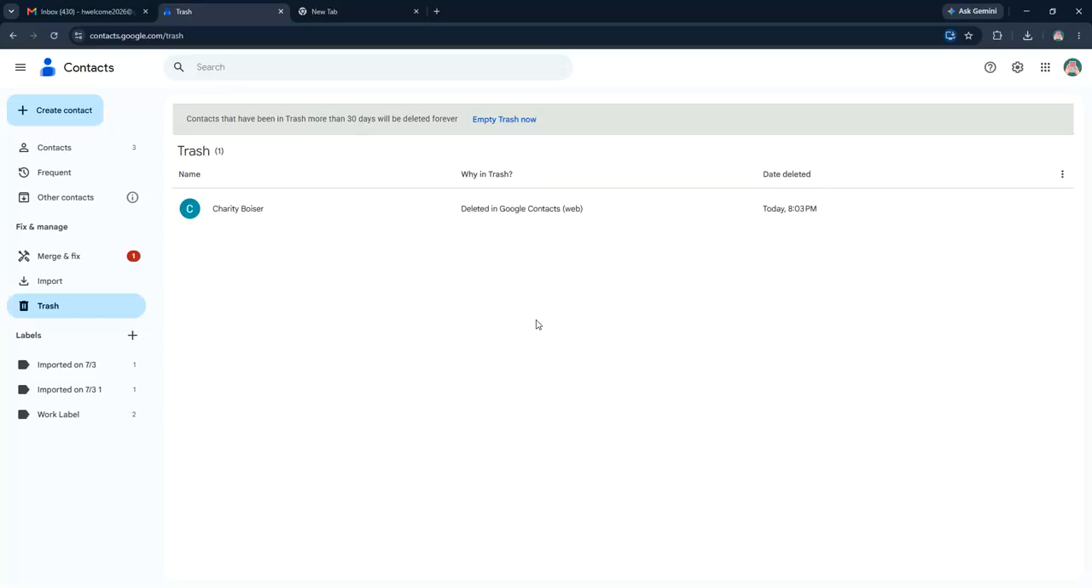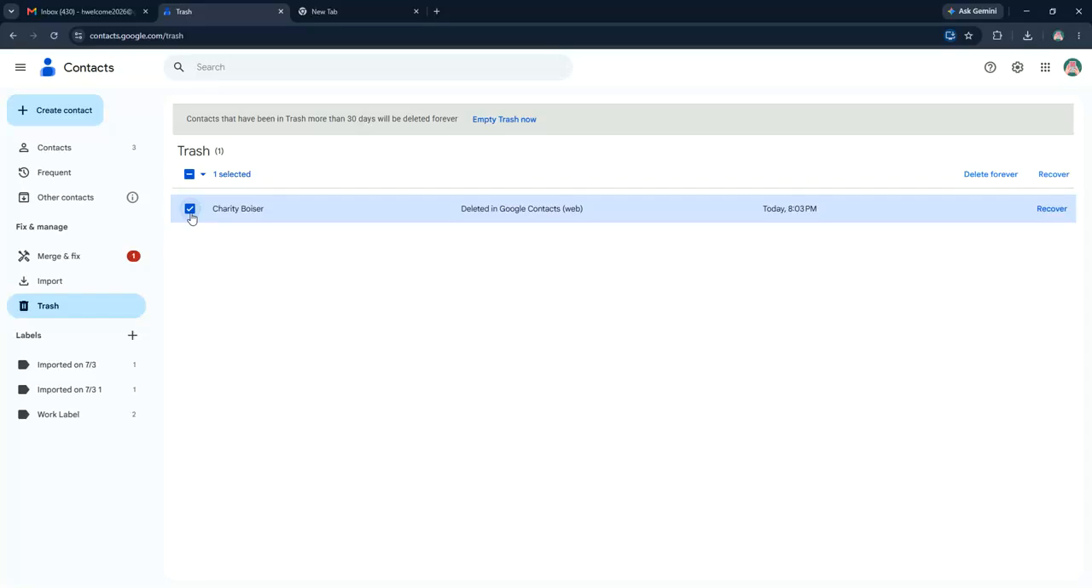If you find the contact you want to restore, select it by clicking the checkbox next to the contact's name. Then, at the top of the list, click on the Recover button. This will move your contact back to your main contact list.